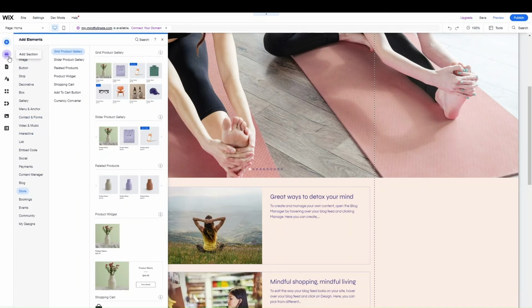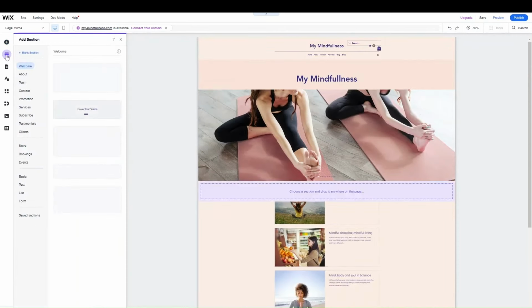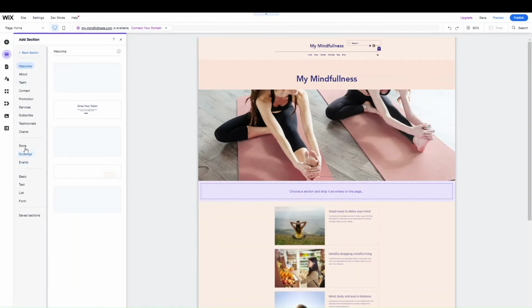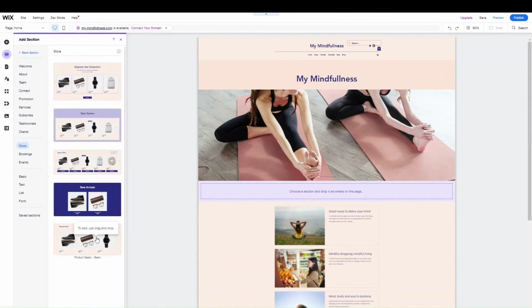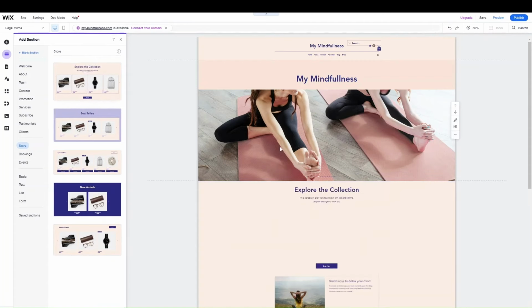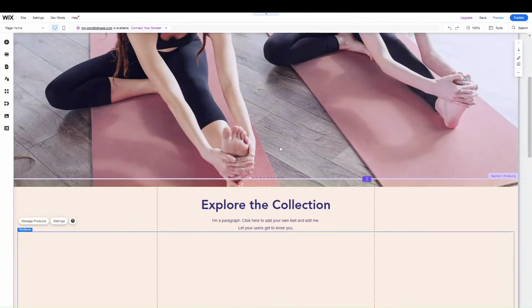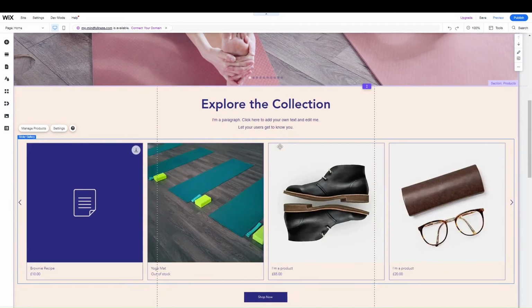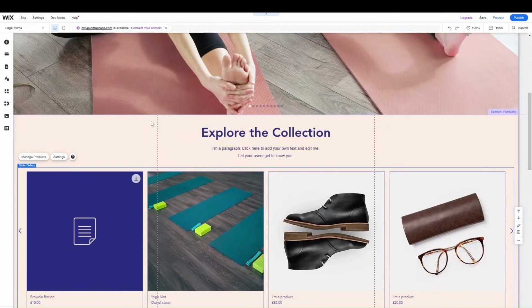The other thing that you'll see, in the add sections, is new templates as well. There's a new tab for store, and it'll show you customized templates for actual sections instead of widgets. So you can have a full-on section just added into your site instead of having to build it yourself. Just like any other sections that Wix designs for you, they do the same for the store as well.